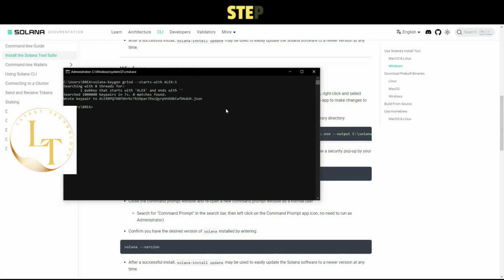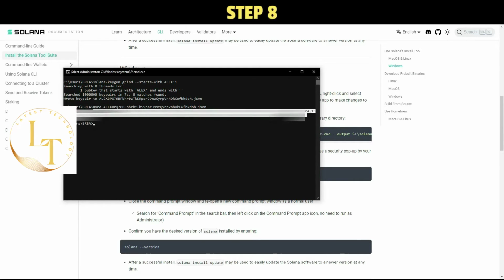Step 7. Once Solana finds the desired wallet address, copy the wallet address and its extension. Type more and paste the wallet address, and press enter to show your private keys. You can copy this command from the description. Make sure nobody knows your private keys. Step 8. Copy the private key.